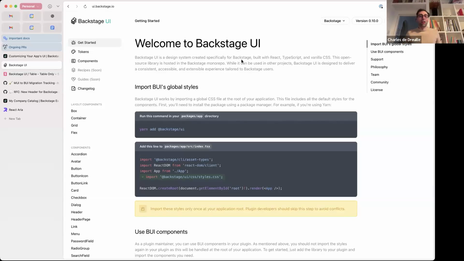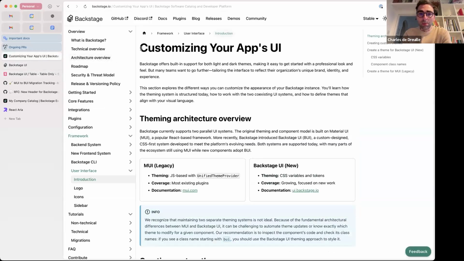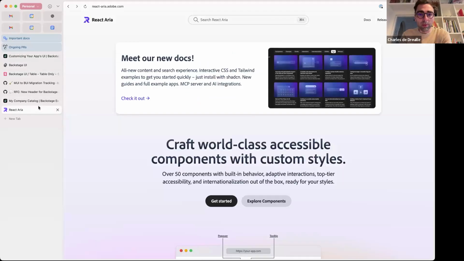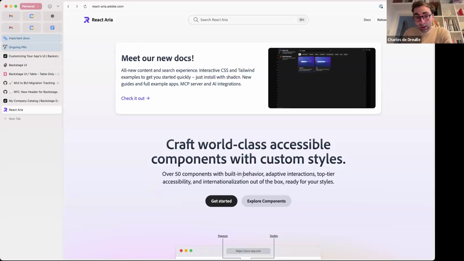Yes. Okay, perfect. All right, so I'm going to give you an update on Backstage UI. For everyone who doesn't know what Backstage UI is, we are building a new UI component library for Backstage to replace MUI, Material UI. This has been in the works for close to 8 months already. We are building a lot of it not from scratch. We are building this library on top of React ARIA.